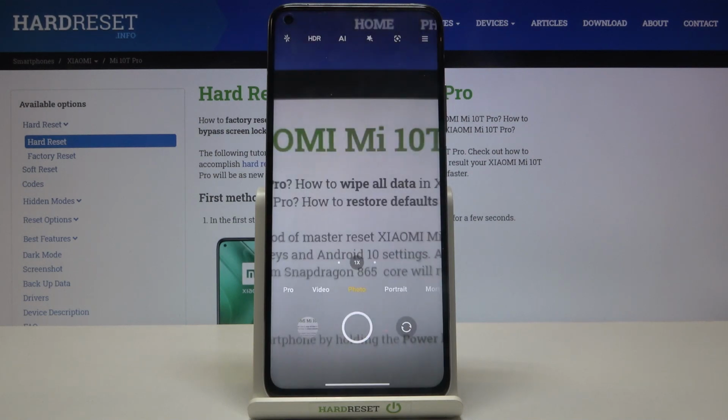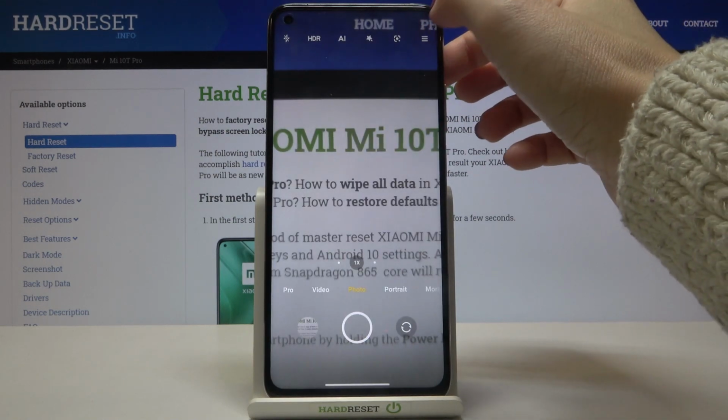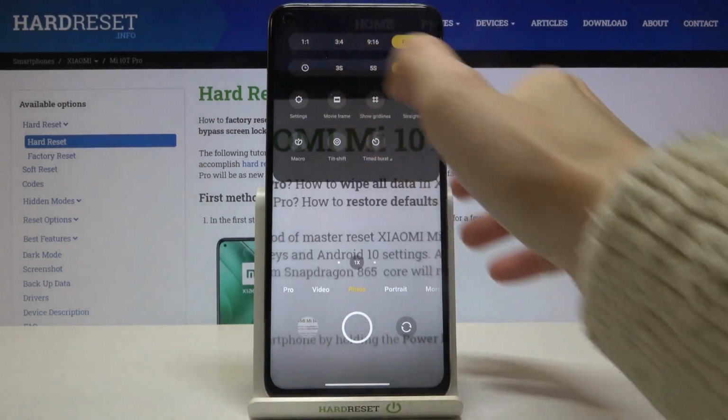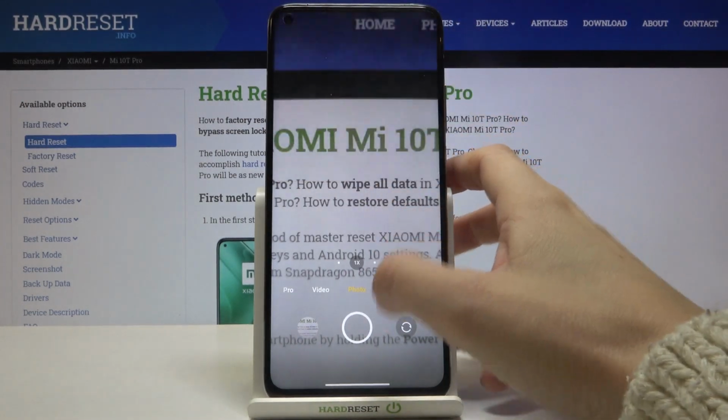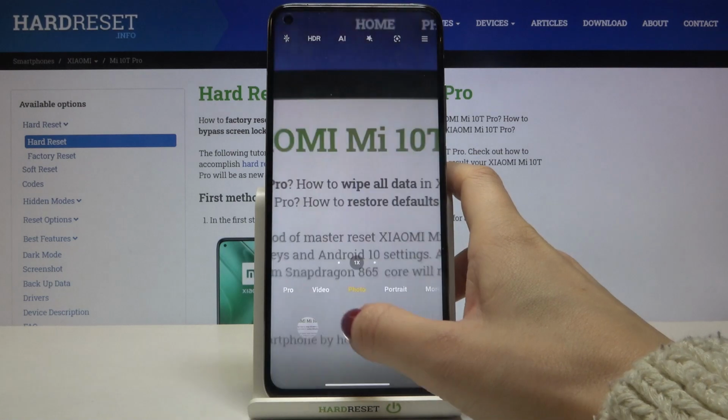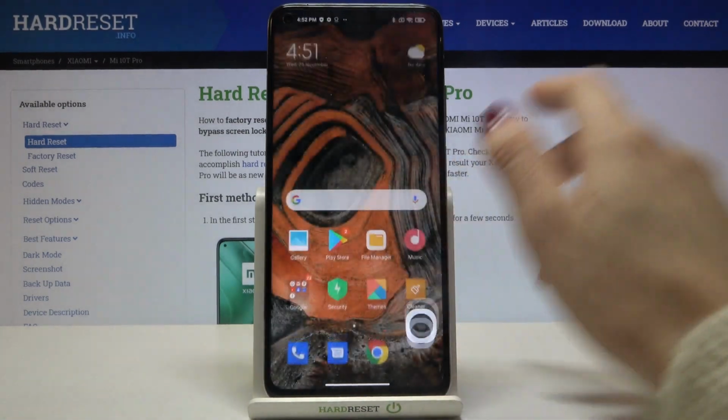And that's it. Once you want to switch it off, click on the more icon and pick this first icon, which is for off, and now the picture can be grabbed immediately after you click. So this is it, that would be all.